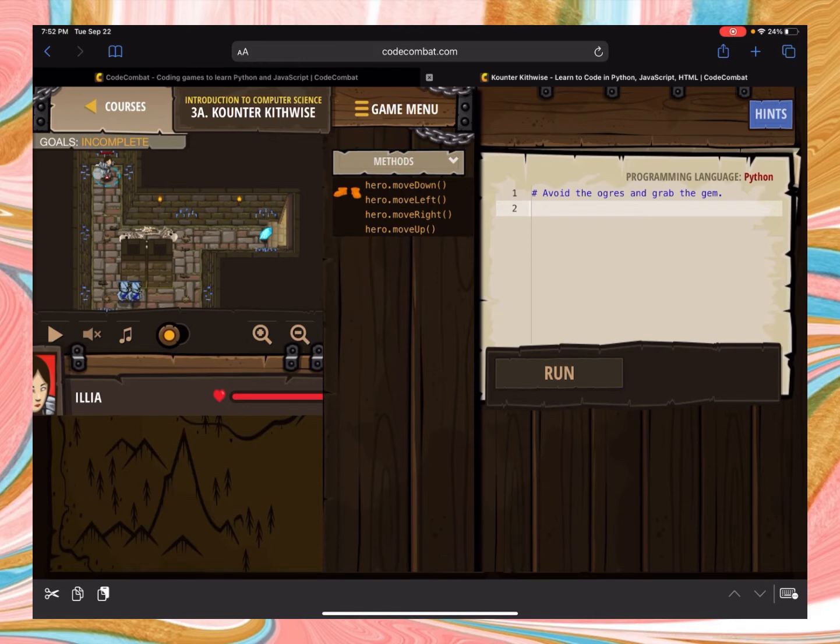So what we're going to have to do is move down twice, then right, then up, and then right. And these ogres are not going to see us because they are moving in this direction. By the time we get down here, they'll already be up here. And by the time we get here, they'll be here. Then we can go up and grab the gem. So first, we want to move down twice. So we're going to put a 2 in between parentheses.